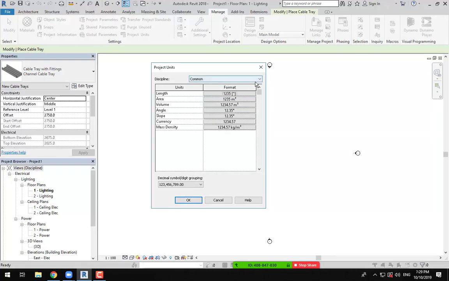But there is another option in project units. For example, from Manage tab, Project Units.